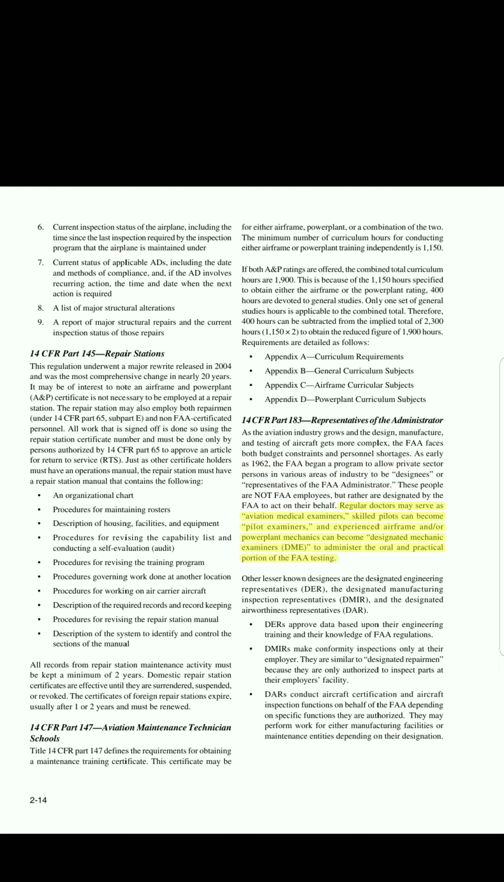Regular doctors may serve as aviation medical examiners, skilled pilots can become pilot examiners, and experienced airframe and/or powerplant mechanics can become designated mechanic examiners, DMEs, to administer the oral and practical portion of the FAR testing. Other lesser-known designees are the designated engineering representatives, DERs, the designated manufacturing inspection representatives, DMIRs, and the designated airworthiness representatives, DARs. They approve data based upon their engineering training and their knowledge of FAR regulations.